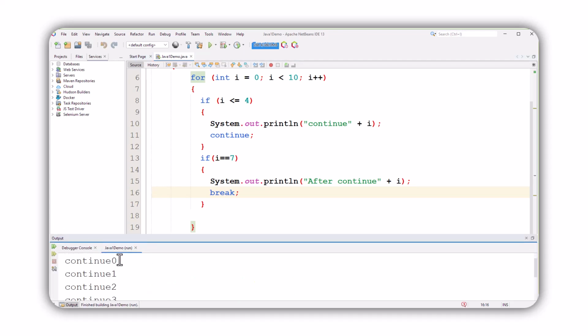Okay, now see we have 0, 1, 2, 3, 4. That is the first part. Now 5 and 6, certainly the loop goes through 5 and 6, but we have not printed anything. The moment it reaches 7, it is printed, right? 7, and then it breaks. It does not go back to any other value. So this is how the continue and break keywords work.